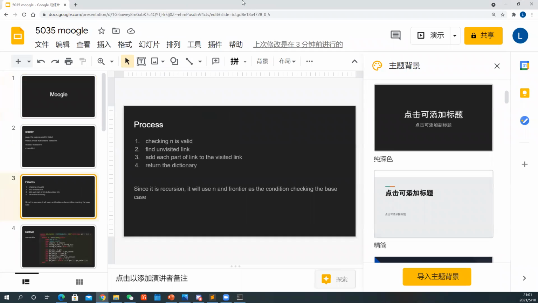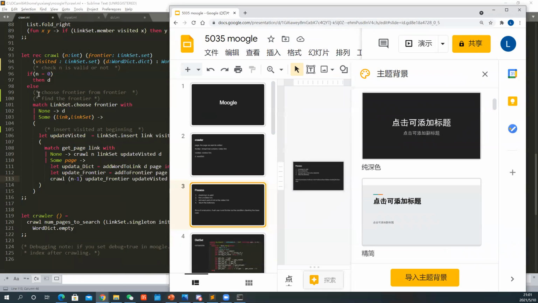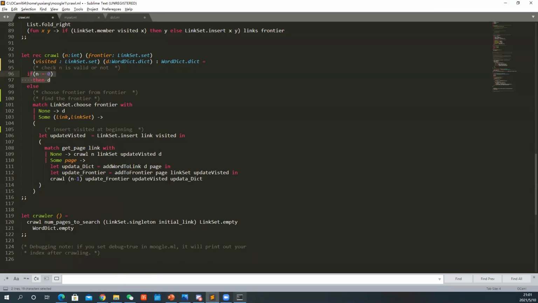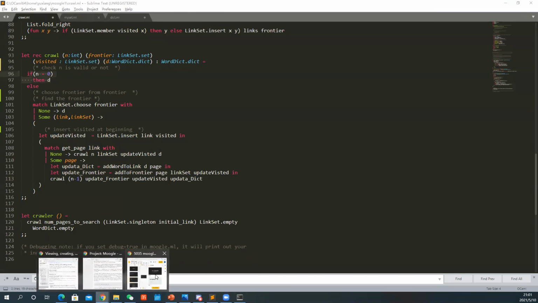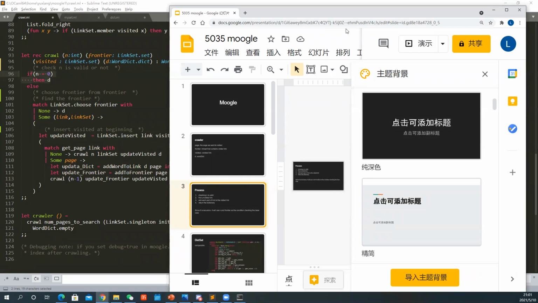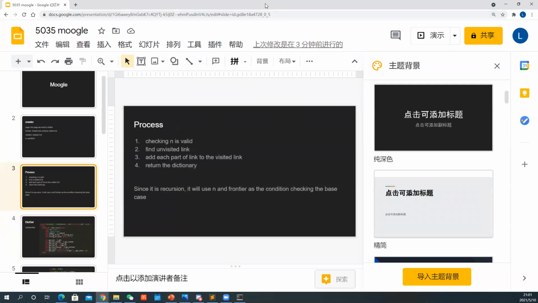Basically, what we did is, first of all, we check that n is valid, which is this part: if n is 0 or not. And then it finds the unvisited links, and it adds each link to the visit set. Then it returns a dictionary.